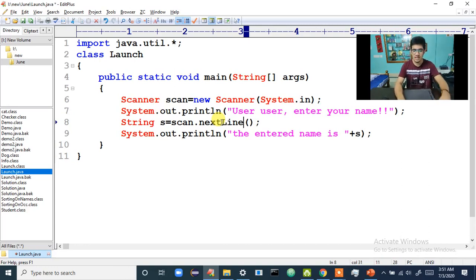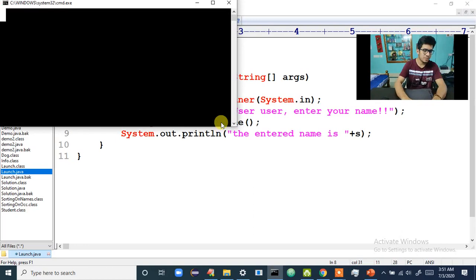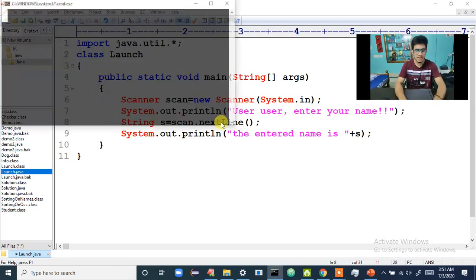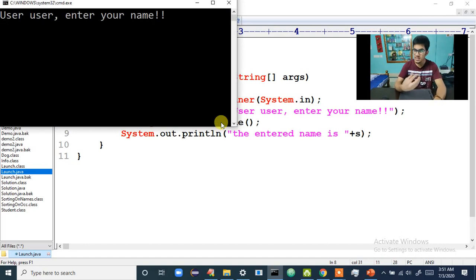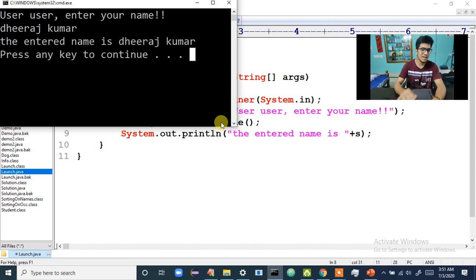And when you use nextLine, see what happens here. I'll compile, and when I execute, I'll be entering my name. It is waiting for me to enter my name. I'll tell it is Dheeraj Kumar, and the entered name is Dheeraj Kumar. So I hope you have understood what's the difference between next and nextLine here.